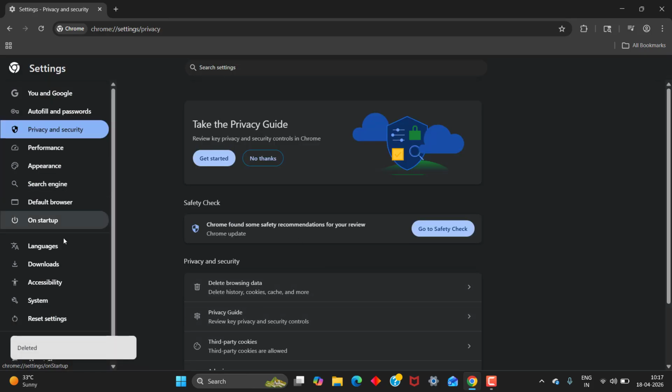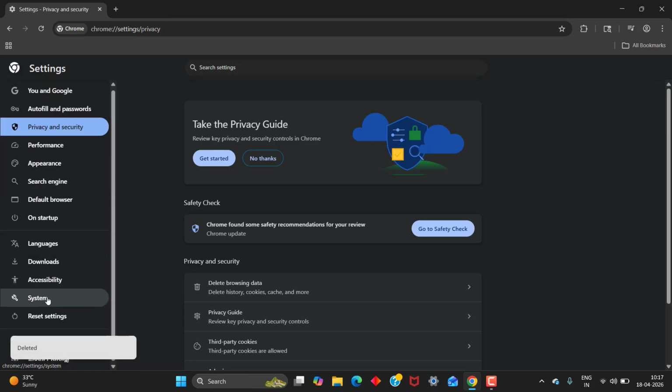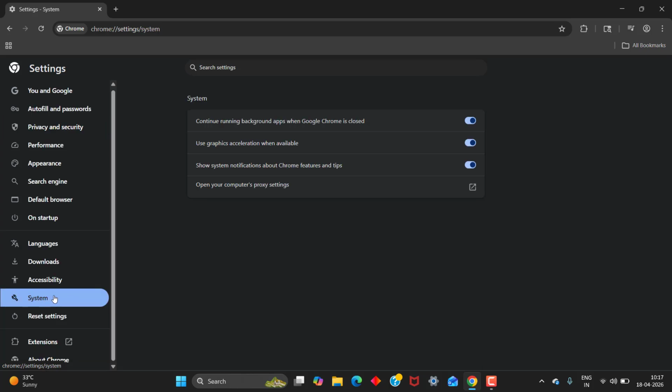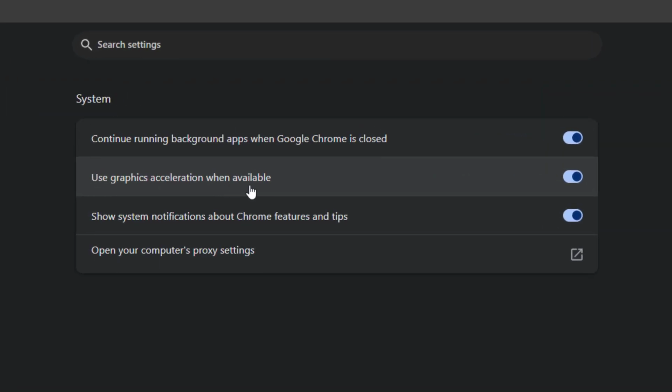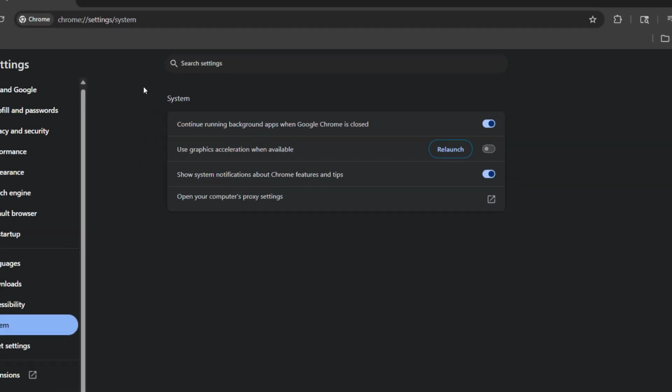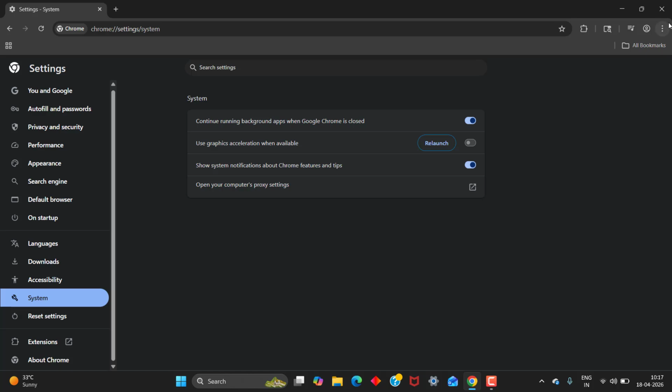Yes, after deleting, scroll down and go to system, and here you can see the use graphics acceleration when available option. Yes, this should be turned off, and once turned off, check if the issue is sorted out.